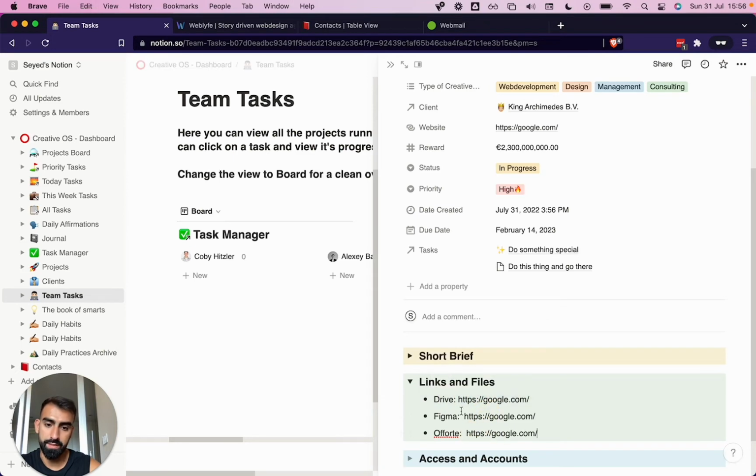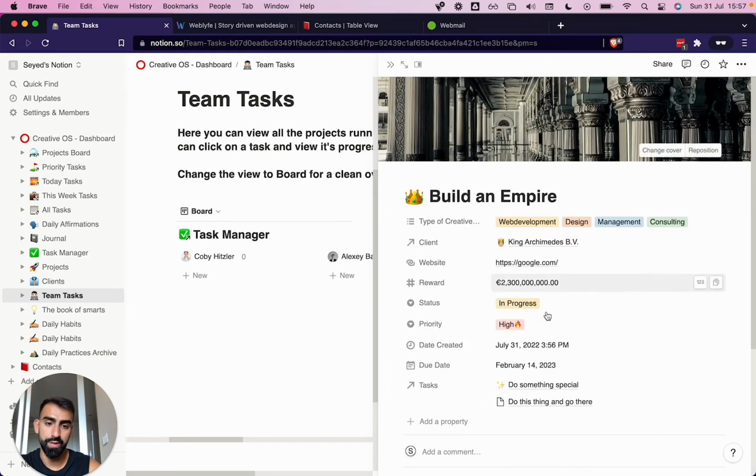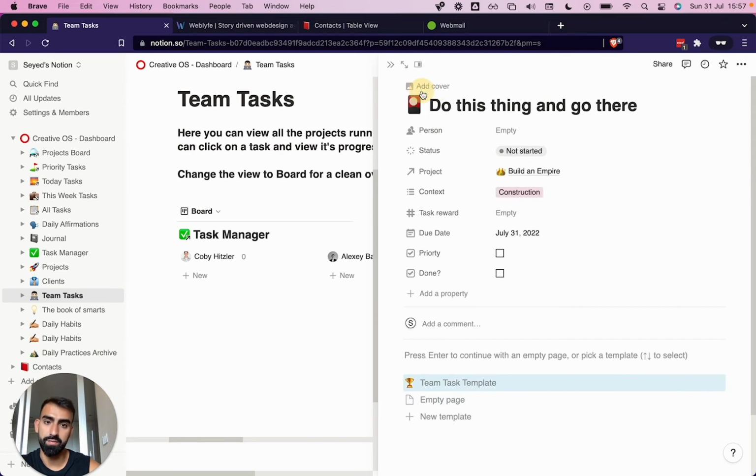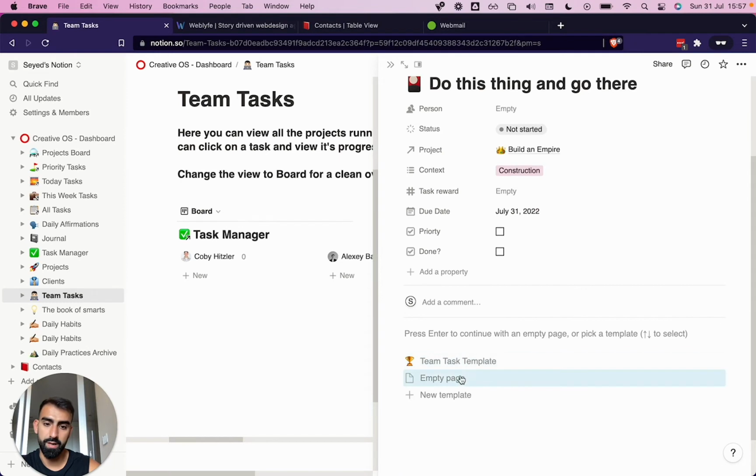Let's add these two, and I can just grab information from here. I can even link certain blocks to it, and I can always jump back to do this thing and go there. Let's give it an icon as well and a cover, and I'm going to set it up. You can set up a team task template as well.